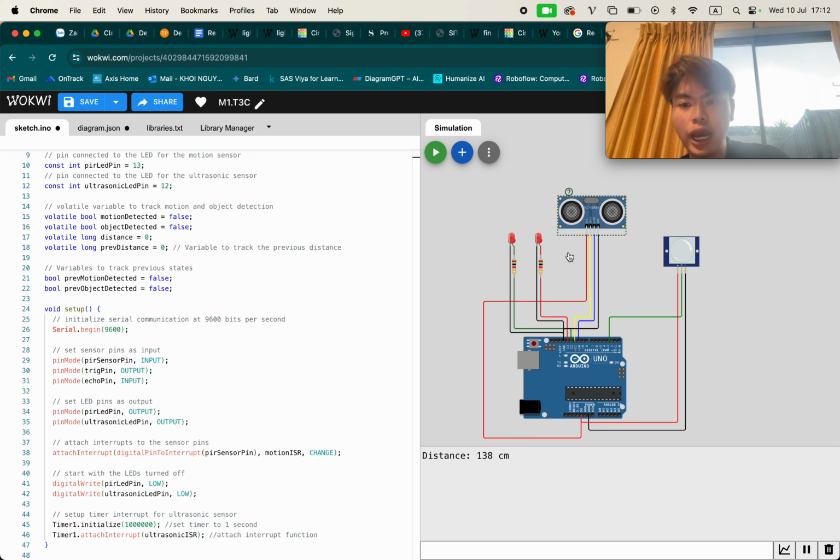Let me go straight there. It has four pins. The first is the ground pin, which goes to the ground on the Arduino Uno. The VCC is the voltage, where the electricity is supplied; here I connected it to 5 volts. And the trig and the echo are simply the output and the input.